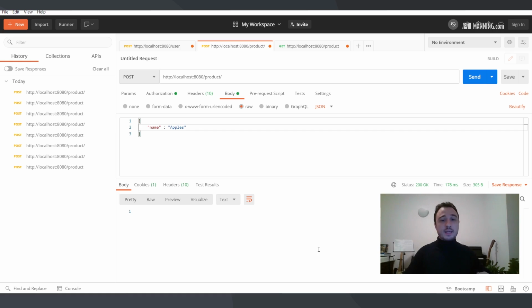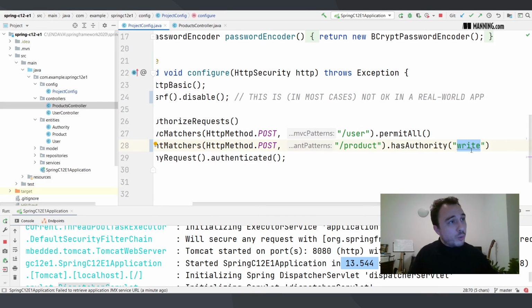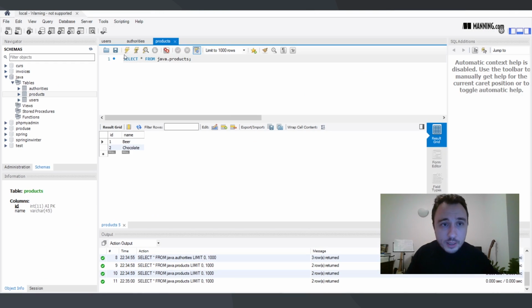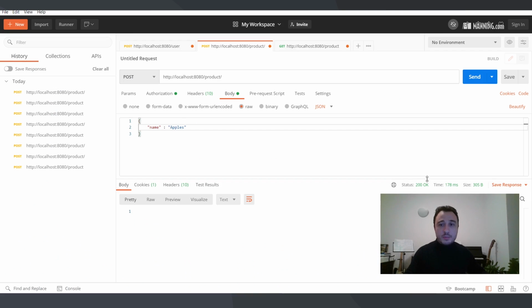Even though theoretically, from the point of view of my authorization configurations, I shouldn't have been able to call the post endpoint, I actually have been able to call the post endpoint with a user that doesn't fulfill the authorization rule. And if you look in the database, you will see my apples have actually been stored in the database. So this proves to you that it really worked. So it's not only the status that you've seen in Postman. I was really able to call the endpoint, which theoretically I shouldn't have been able to do.